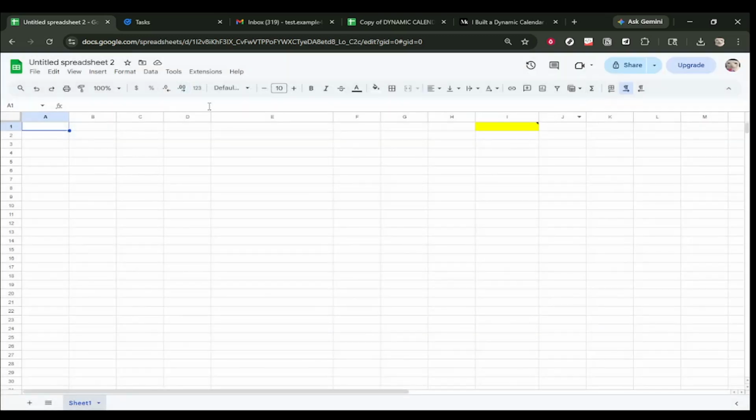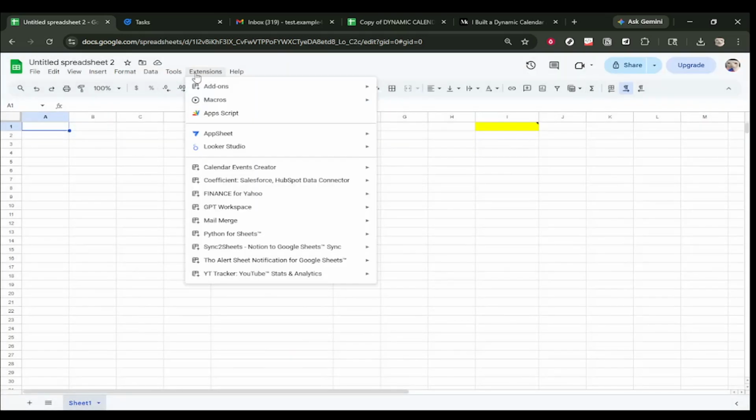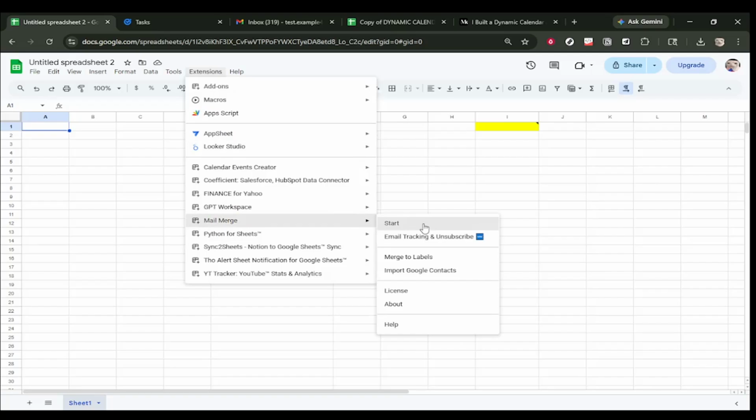Now return to your spreadsheet. Click the highlighted area indicated in your sheet to continue, then go back to Extensions again. This time, hover over or select Mail Merge and click Start. This opens the Mail Merge Setup panel, where you will map your spreadsheet information into an email.